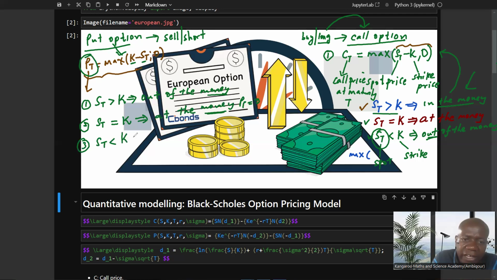Then number three, when the spot price is less than the strike price, which means the strike price is higher, then for a put option this is in the money. So you see that it is vice versa. A call benefits when the spot price is bigger than the strike price, and a put benefits when the spot price is less than the strike price.